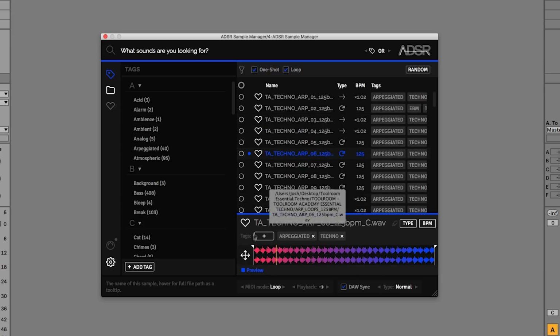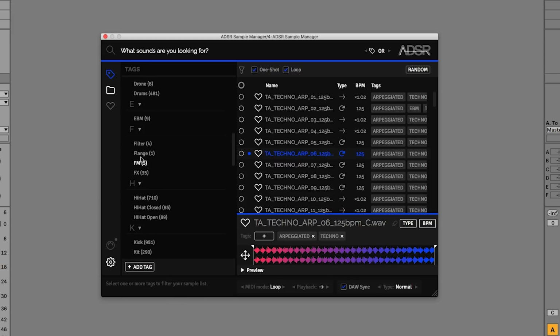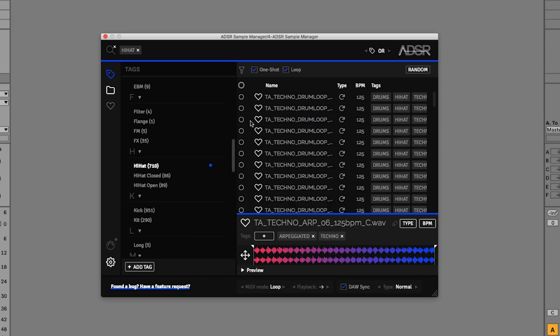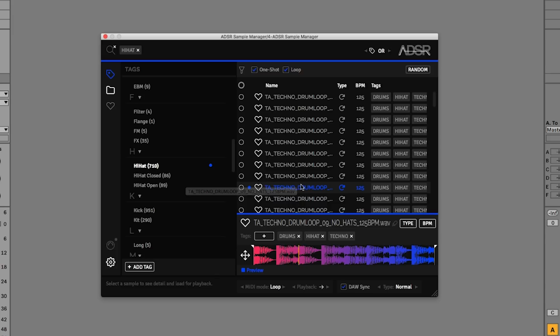So, stop that preview. What we'll do is start off by searching for some tags, and we'll go with H for hat. We could just type it in the top, but I'll just search it here. So we've got hi-hat, open, closed, or just hi-hats in general. We can select that tag and then click through some of these.